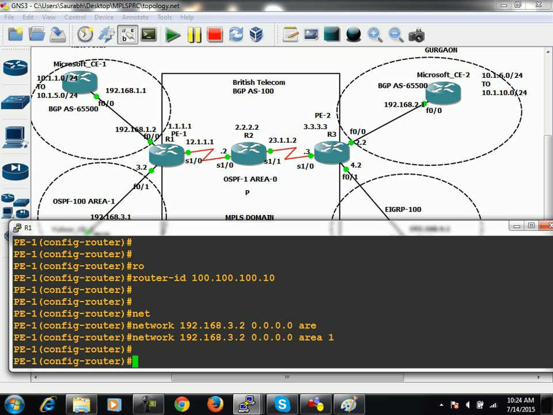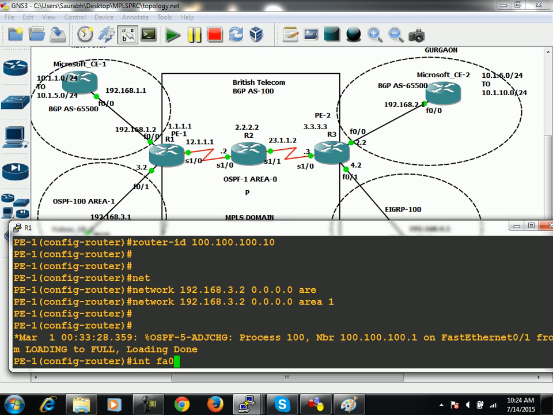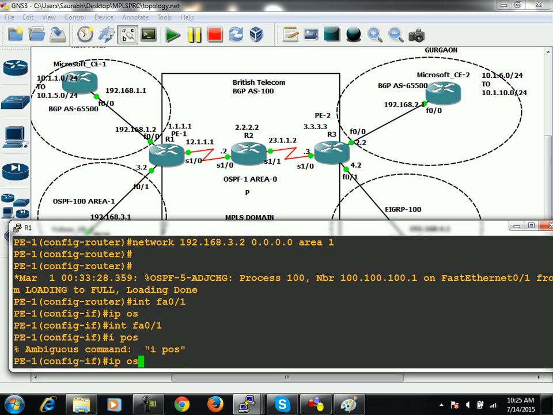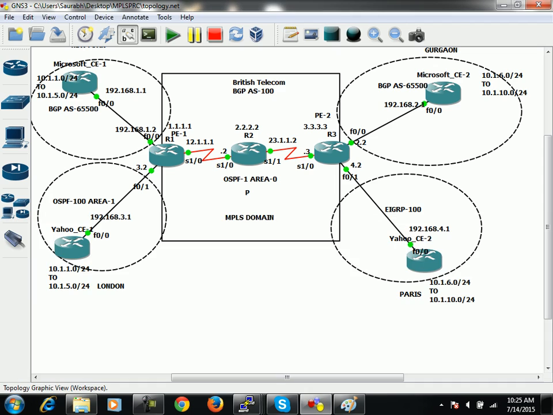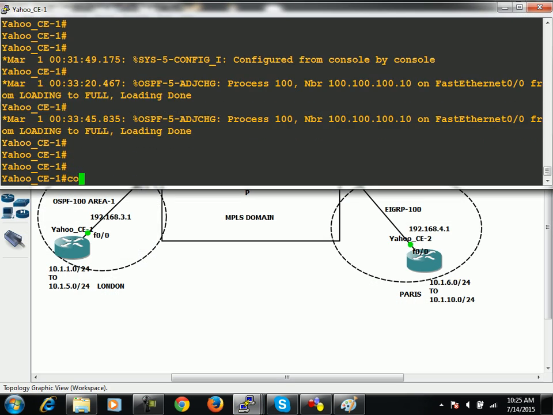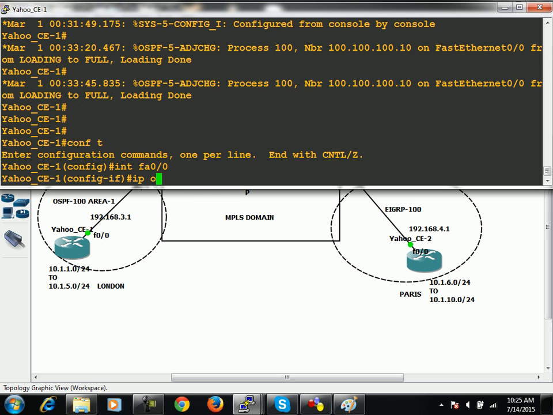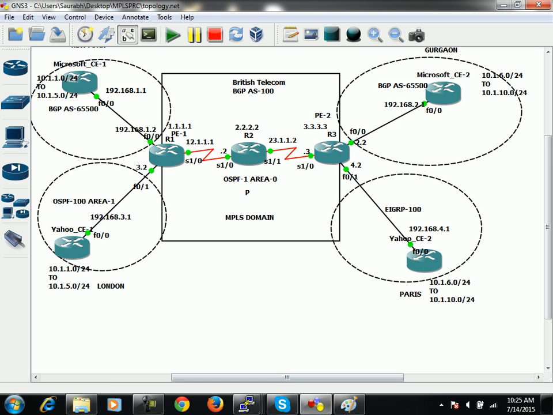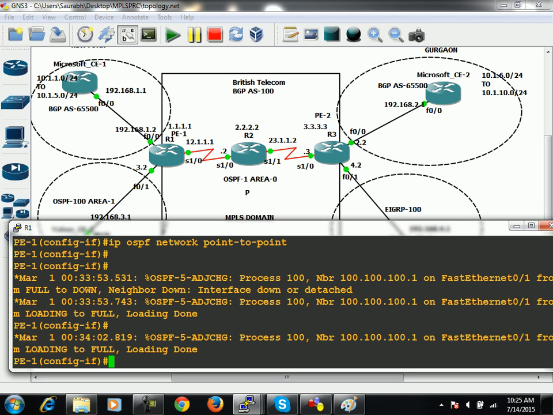Now your neighborship must come up. However, it will take some time. So what can we do? We can move on FA0/1 IP OSPF, or let it be. Now the neighborship has come up because the DR was already elected. Otherwise, you can configure its network type as point to point in between PE1 and Yahoo customer edge 1. Like in this way, FA0/1 IP OSPF network type is point to point. In the same manner, you can move on to Yahoo CE1 and on its FA0/0 set IP OSPF network type. And now this PE1 must be able to receive all prefixes coming from Yahoo.